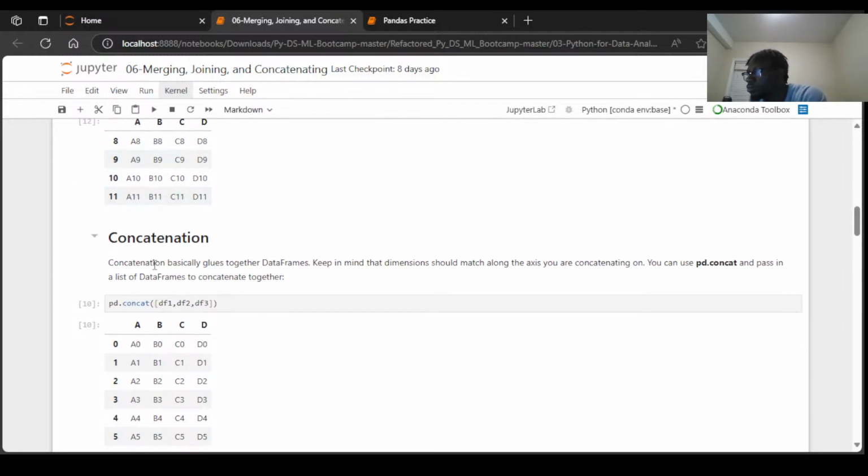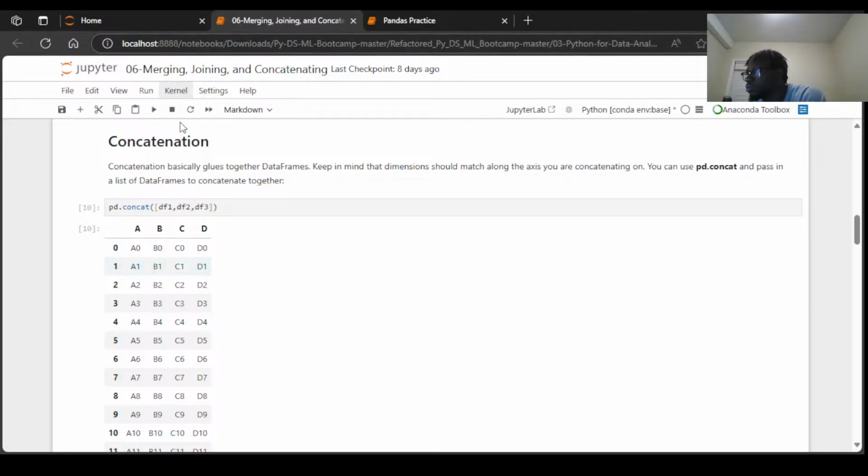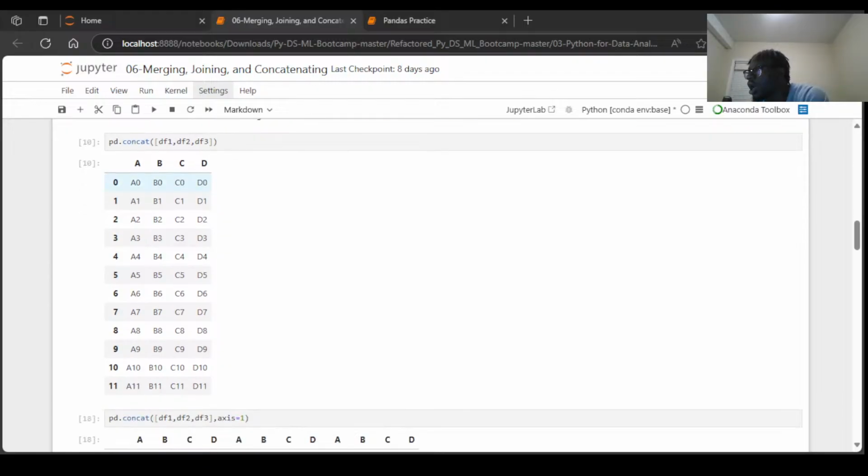Let's talk about concatenation. Concatenation basically glues together the data frames. Keep in mind that the dimensions should match along the axis you're trying to concatenate on. For this, you just use pd.concat and then pass in a list of the data frames to concatenate together.